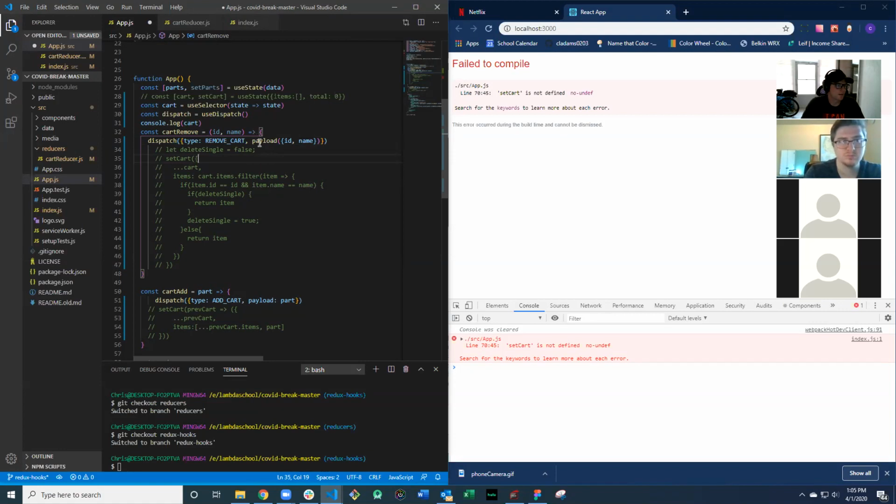Why is it not liking that? Oh, because I've created payload as a function because I'm an idiot. That's why. That looks better. Let me know when you guys get here. Oh, look, we're down to one error.